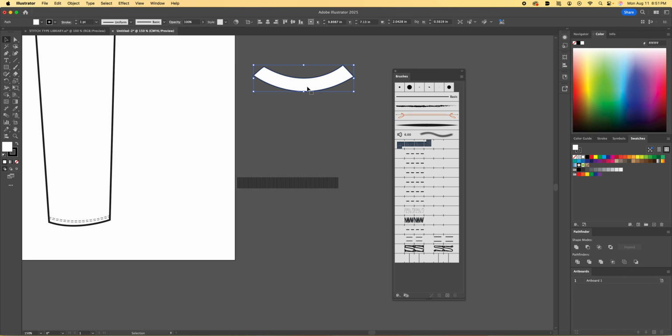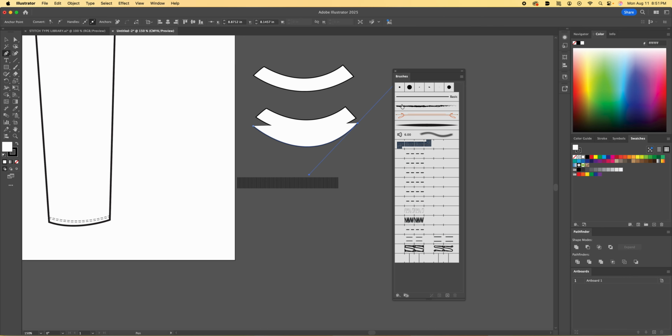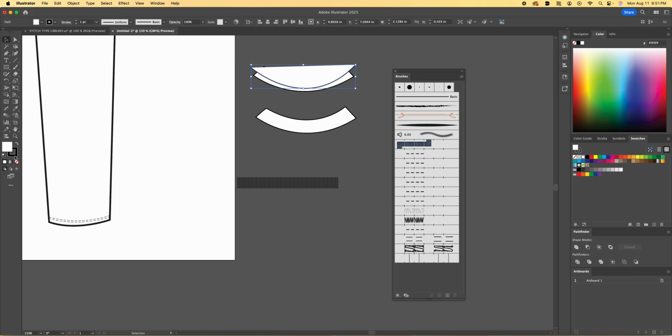Okay, so what I'm going to do first is copy this down so that I have the original and draw a line that mimics the inside of the collar. Make sure it's clear. Going to make sure it fits inside of the collar panel.